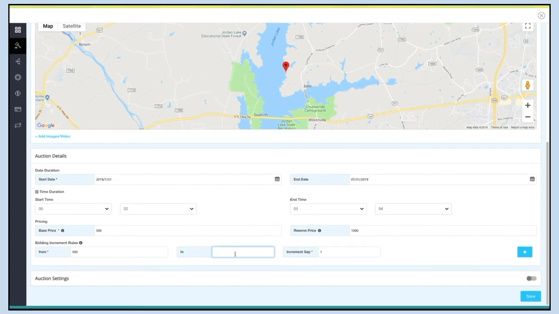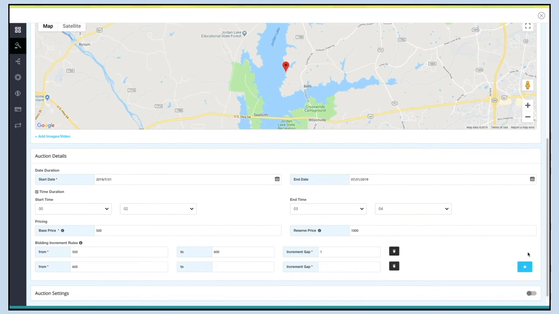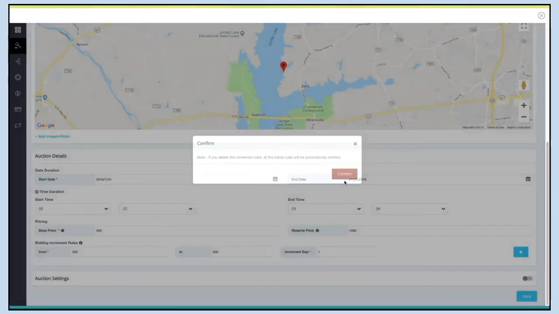Now provide a value into the increment gap field of bidding increment rules. The bidding increment rules is generally the acceptable gap between 2 consecutive bids. Click on plus icon to add multiple bidding increment rules. From here, you can delete the bidding increment rules.